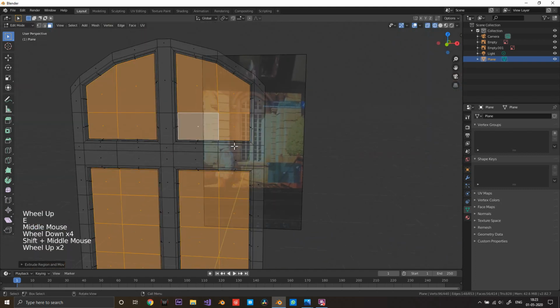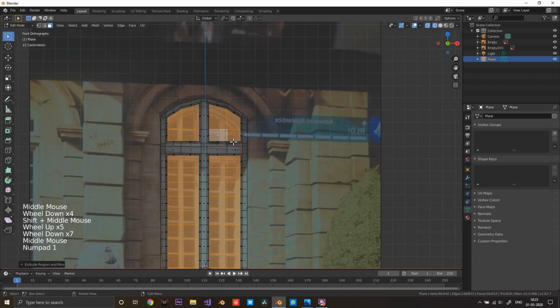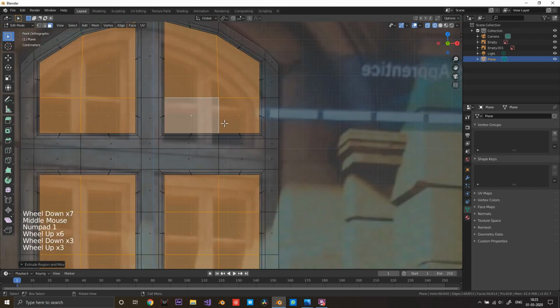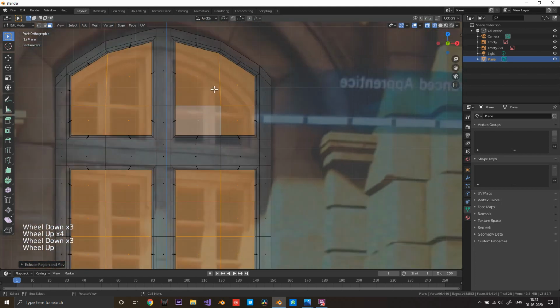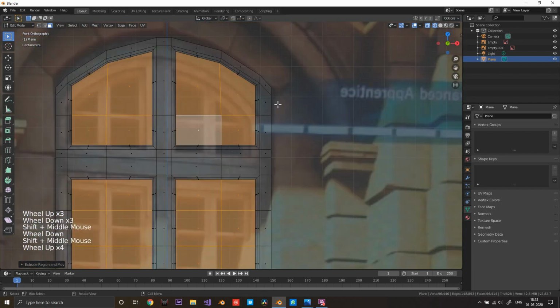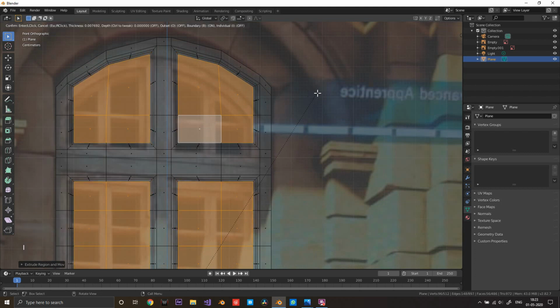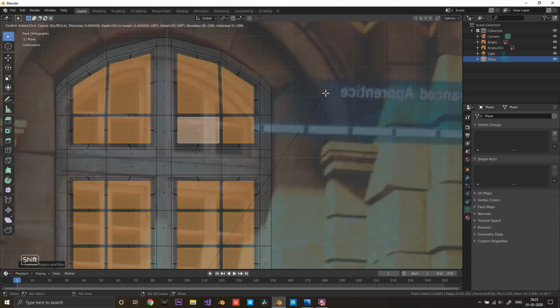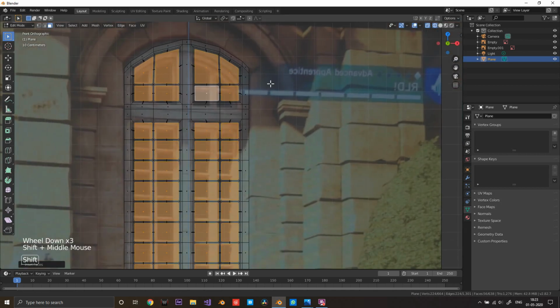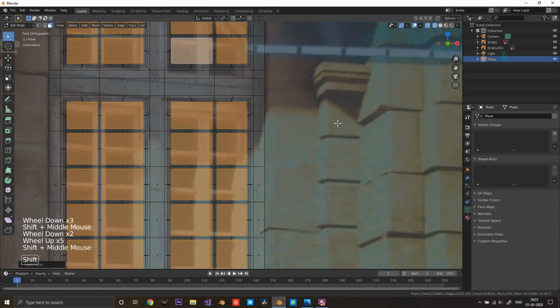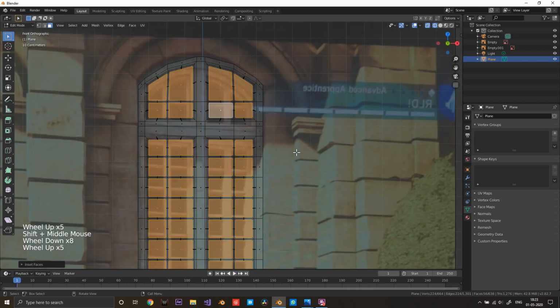Now the final inset should be on individual faces, so we have to create the frames for the glass itself. To do that, just hit I once and then hit I another time, and you can see it creates this nice inset on individual faces. Hit left click, and you are done.